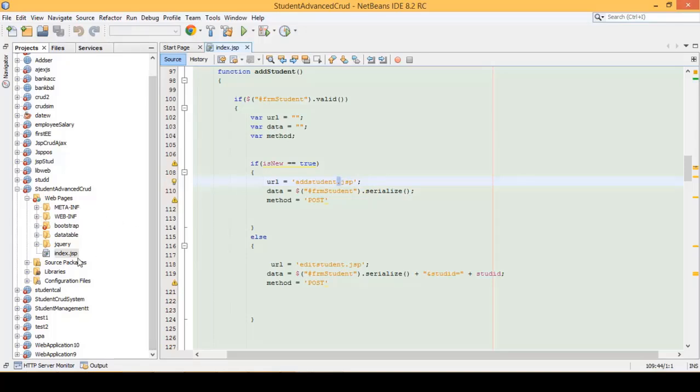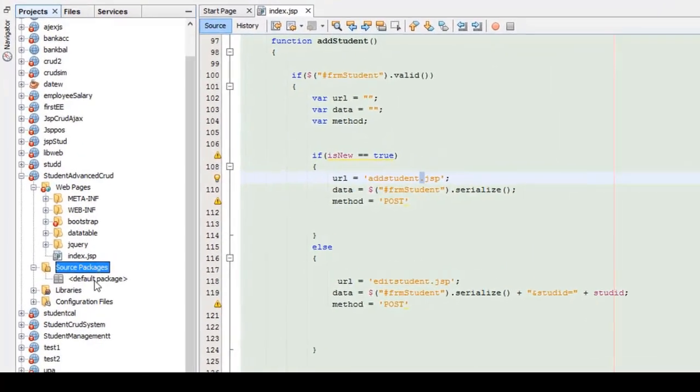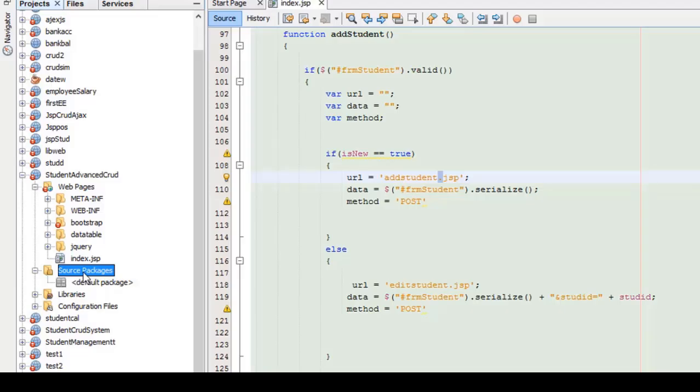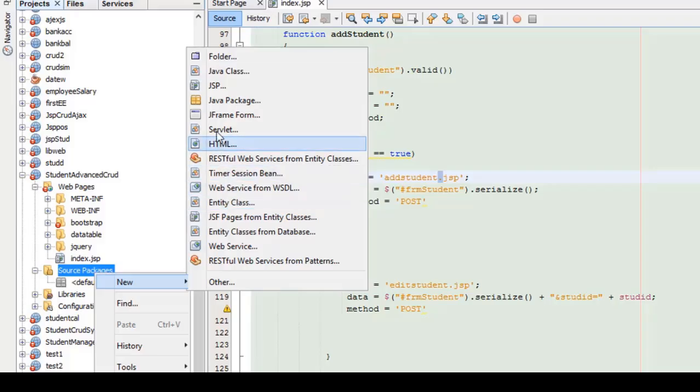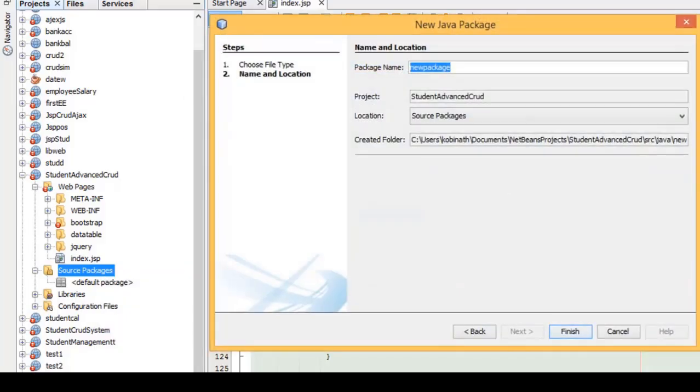Now what I am going to do is, first go to the Source Packages. This is the folder which has Web Pages, and we have another folder which is Source Packages. Here in Source Packages, I am going to create a new package. Right click, New Java Package. I name it as beans.